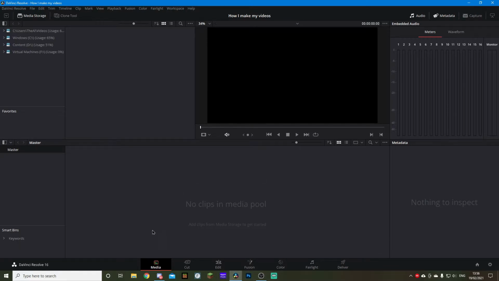But yeah, the idea of the media tab is that you import all your media into it. I don't really think it's a necessary tab, to be honest.